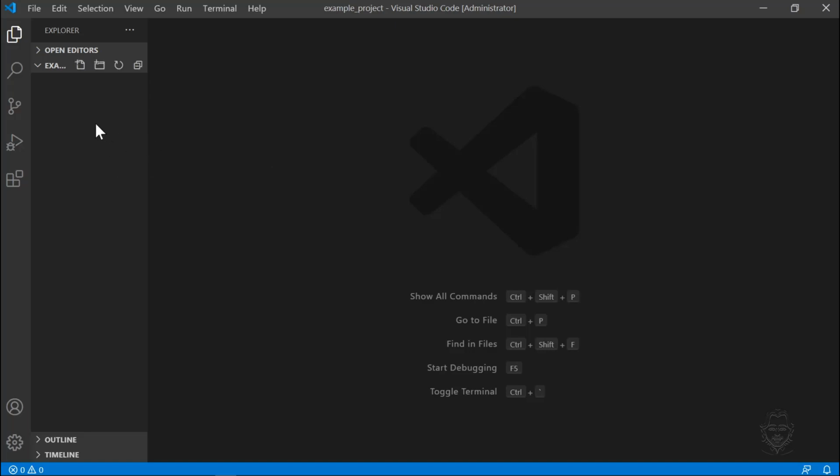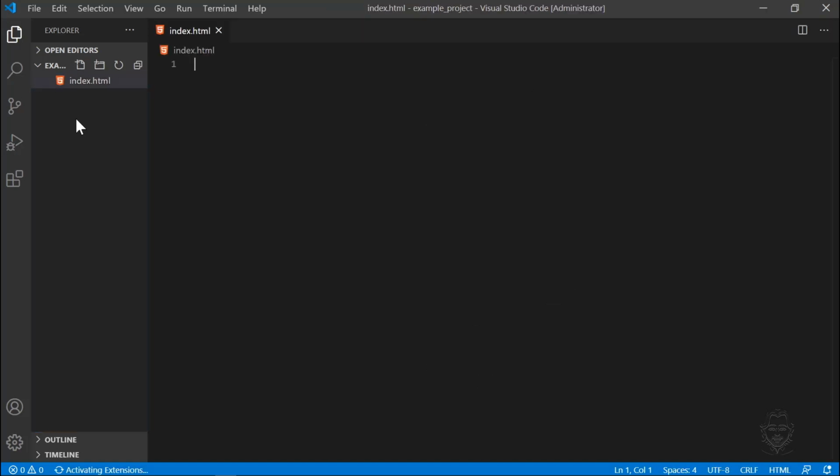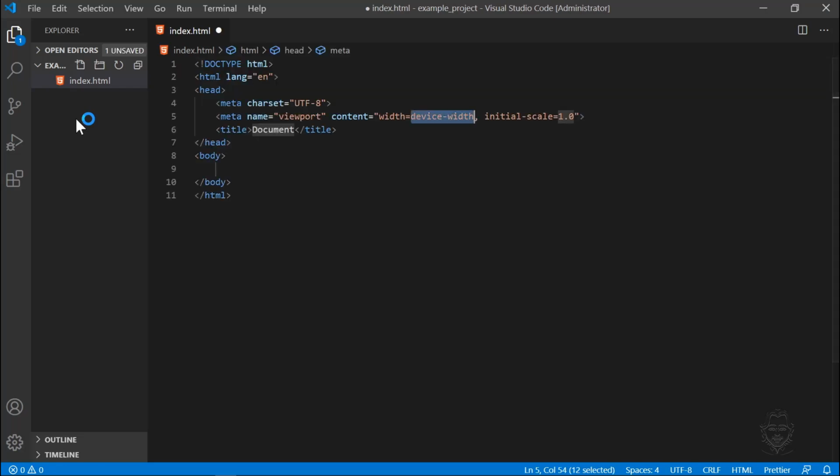In the example project folder, you see these icons pop up when I move the mouse over. Let's choose the new file icon and quickly create an index.html file. Once we have our HTML file, I'll just use the shortcut and quickly put some HTML here and press Control S to save the file. And we have our basic HTML file, and we're ready to start working with Git.